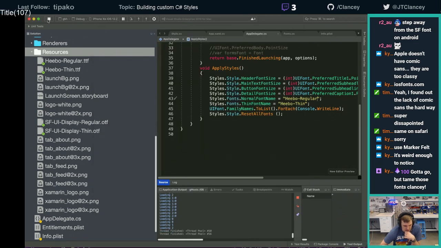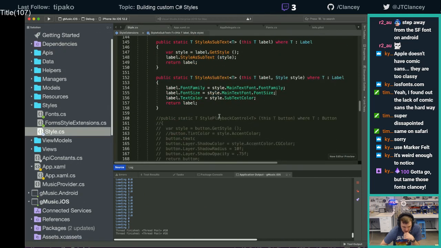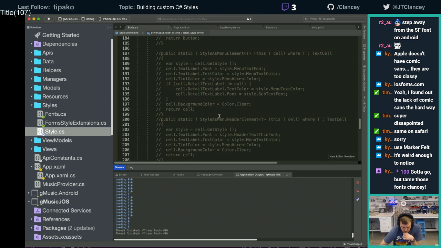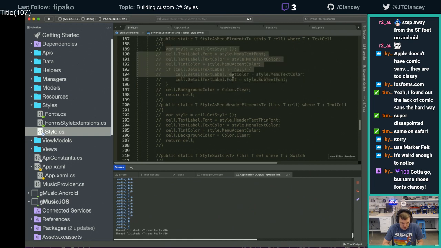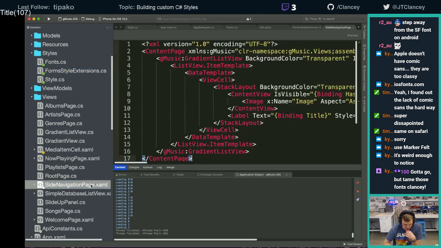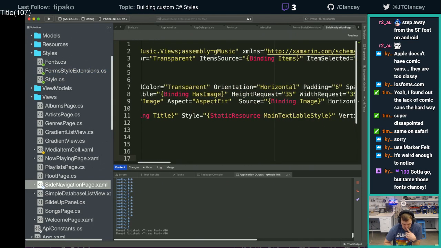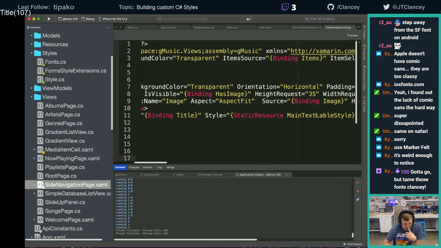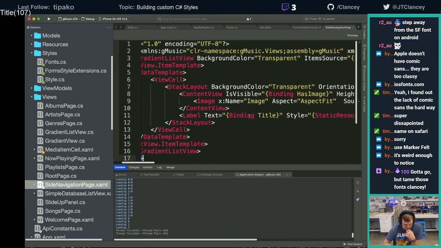Nice. All right, so let's do the menu element stuff there, because that is this stuff. Style as menu element. This is where I grab all this stuff. So we're going to borrow some of this. And let's jump over to, I'm trying to think the right way to do this. Let's jump into our form style extensions class. And we have our thing to create a label style. Let's look at what we're doing first. So in the side navigation page, we can set the static resource to main text label. So I want to bind that and change that based on what's happening.